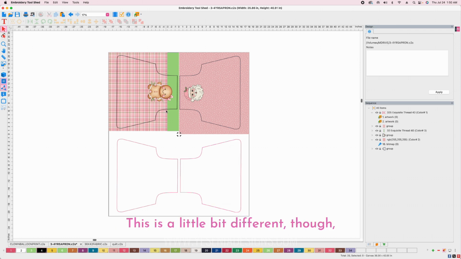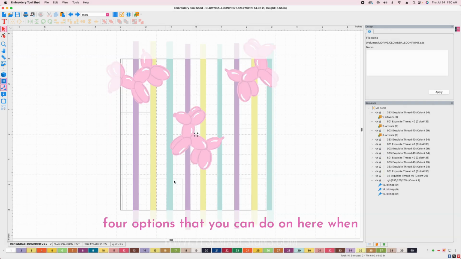This is a little bit different though, from the way that I make it on Illustrator. However, like I said, it is possible. And stay tuned. I'm really excited to show you guys how to make your own stuff, especially for the holidays. I was working on these little aprons that I pattern drafted on here. So yeah, those are the 4 options that you can do on here when it comes to fabrics.